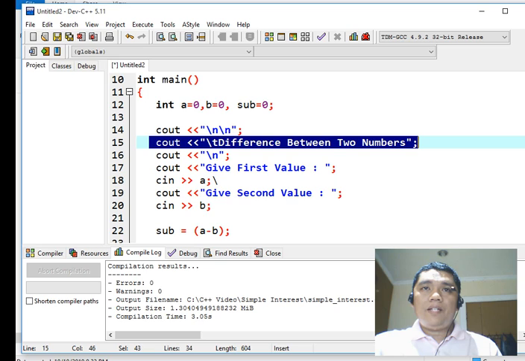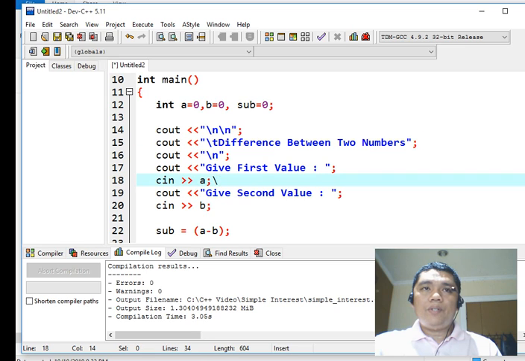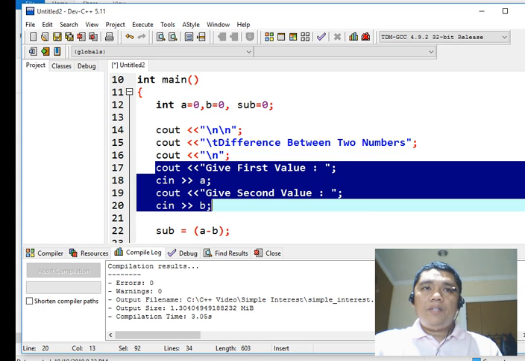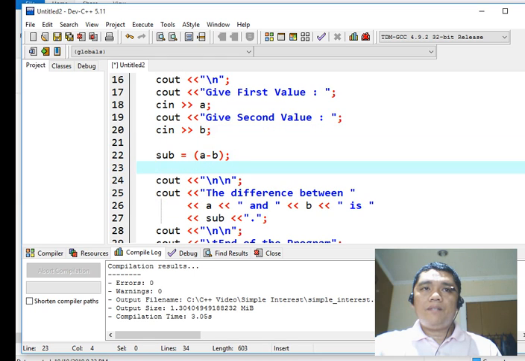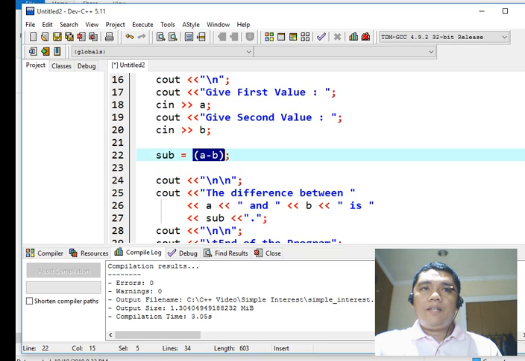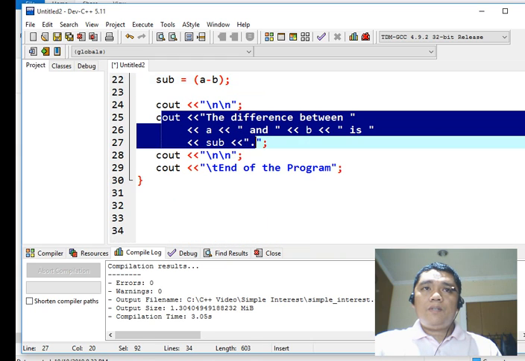Next, we have the title of the program, difference between two numbers, and then we have two inputs: give first value, which represents variable a; give second value, which uses variable b. And then we have the assignment statement, sub equals open parenthesis a minus b. So whatever the difference between variable a and variable b in terms of numerical value is stored and held by our variable sub. So this portion will display the result of our program when we run.